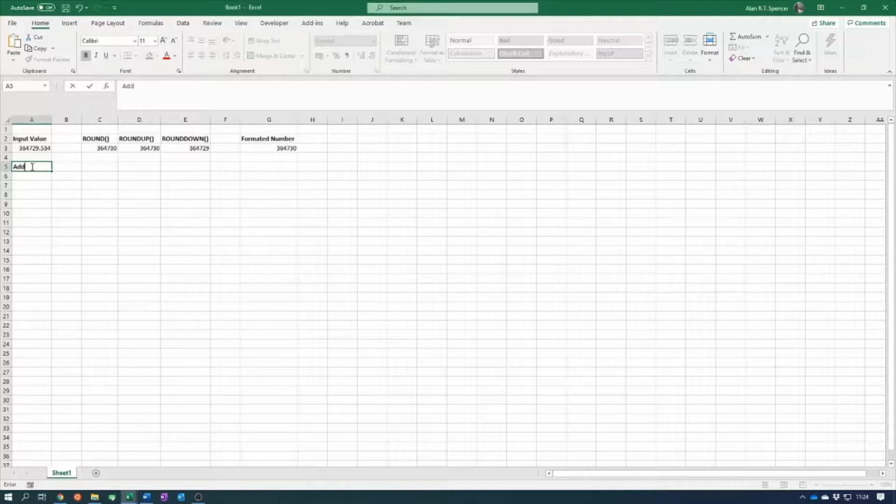I'm just going to add a title here. Add +1 colon. And then along here on our row 5, I'm just going to have a simple equation. So equals, select the value above and say +1. And we're going to have the same for every value along here.